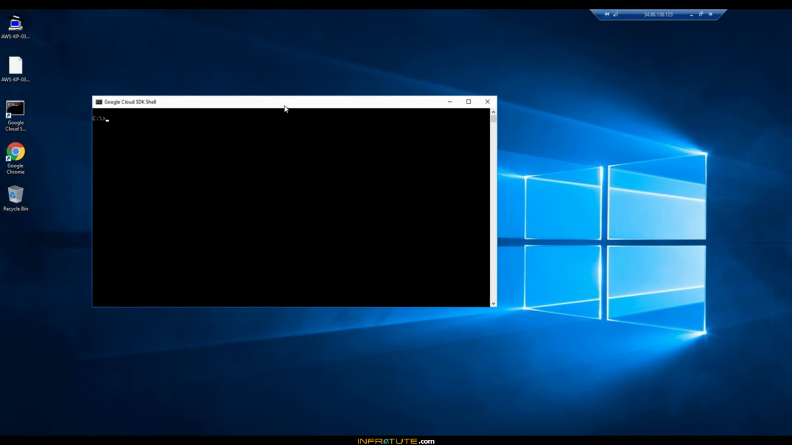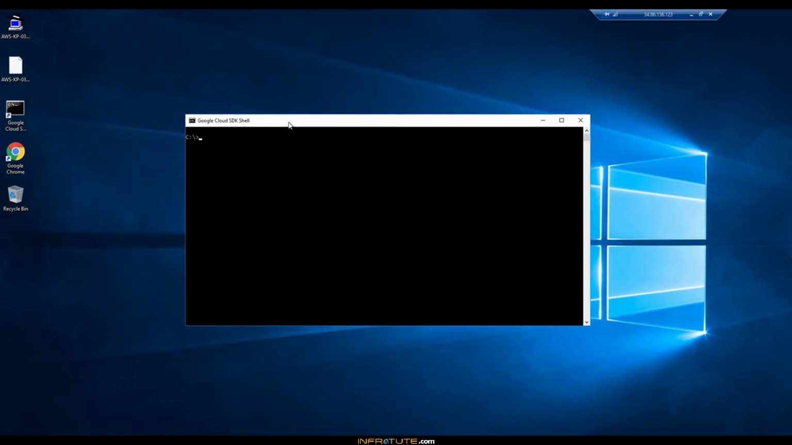So from here, let me just again try to see if I'm able to run SSH. And I'm still getting that it's not recognized as an internal or external command. The reason is I don't have the SSH package installed on this Windows machine. So how am I going to get that? How am I going to get it set up on a Windows machine?